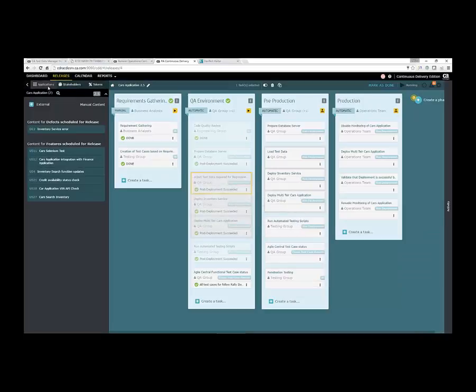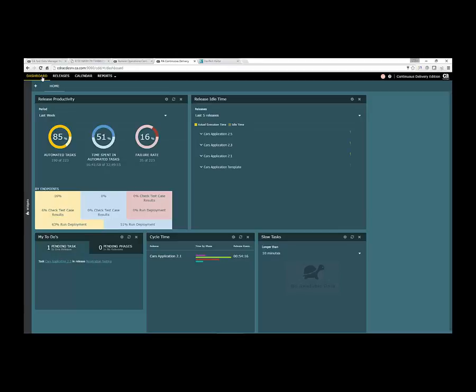And finally, if I just go to the dashboard, we'll show you the overview of what we just did. So here's our dashboard view of our environment, how much time we spent automated, how much time we spent manual, and the failure rate within our deployment. And if I click on the cars application here, we'll see for the 2.5 how much time we spent in QA. And that's the end of the demonstration.